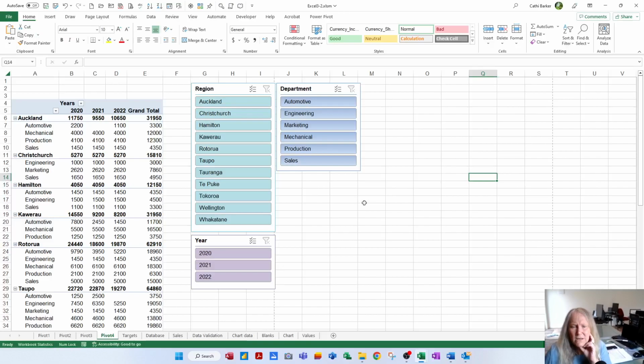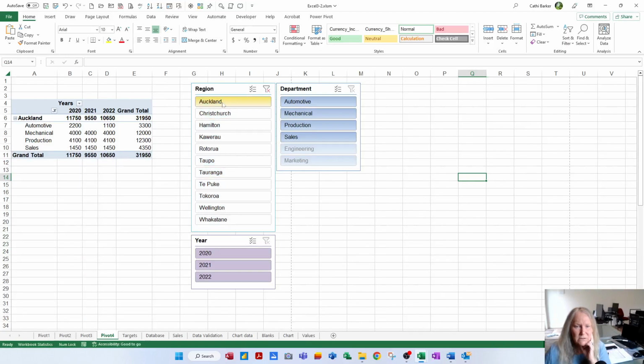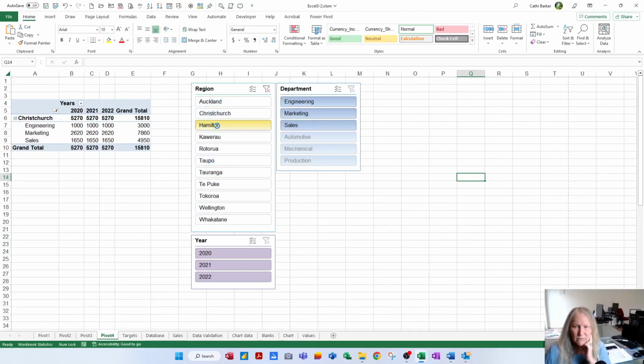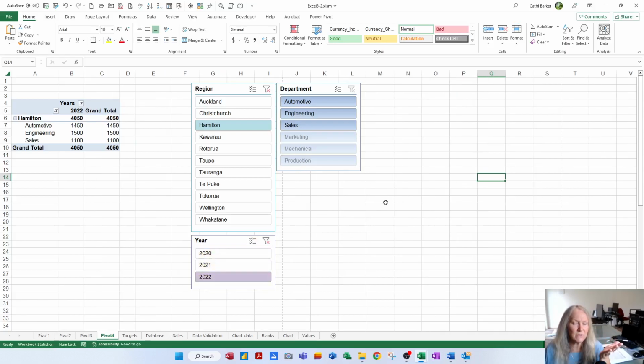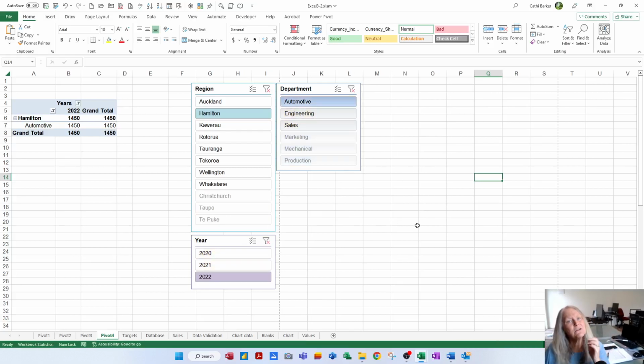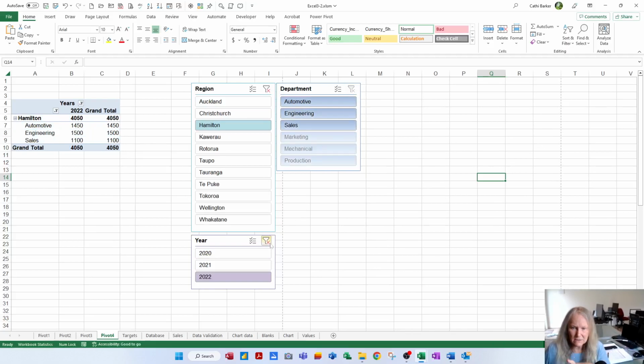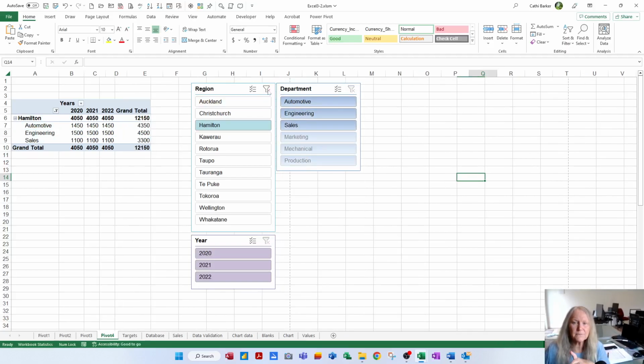So what does a slicer do? Well, a slicer is literally an easy way to filter a pivot table. So if I'm only interested in Auckland or Christchurch or Hamilton, I can clearly see Hamilton doesn't have a marketing, mechanical or production department either. And if I'm only interested in 2022, then that's what it'll show me. And I'm only interested in automotive. So you can narrow down what you're seeing. And then each slicer has its own clear button.